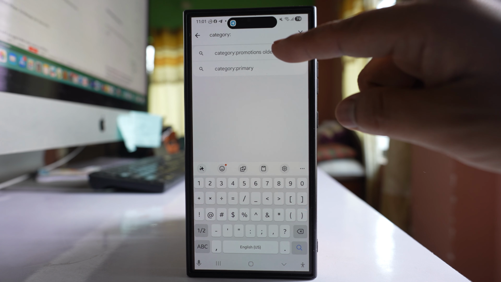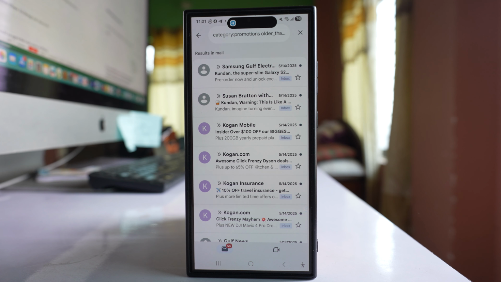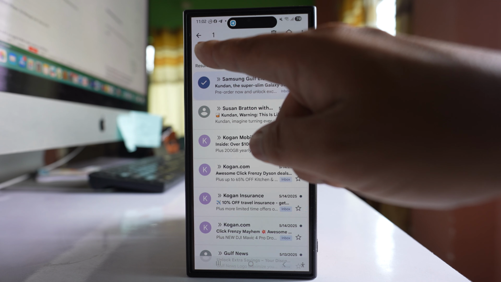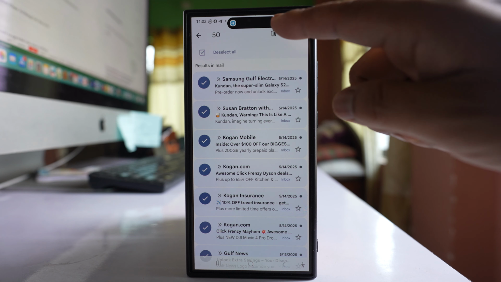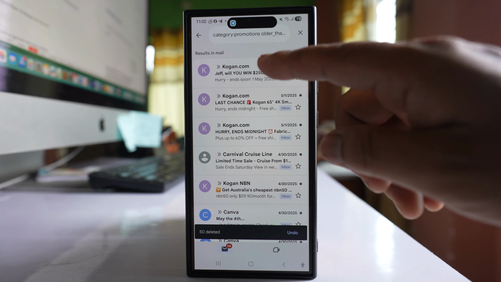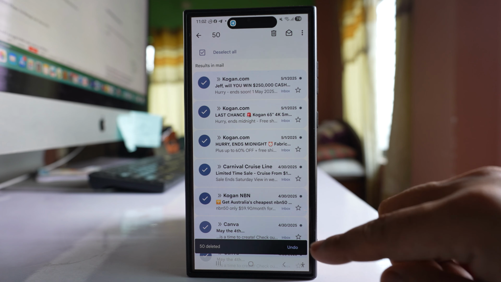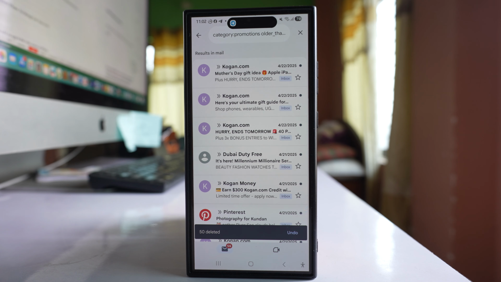So I will select it and this will show me all the promotional emails that I have received before a year. Same thing I will do. I will tap and hold on one of the email, then I will tap on this select all and then delete. So again I will tap and hold on one of the email, tap on select all and then delete. So you can go on deleting all the promotional emails.